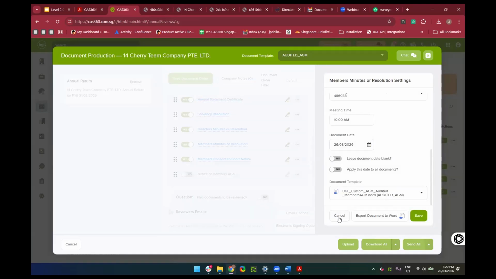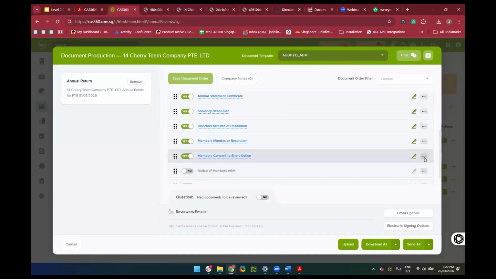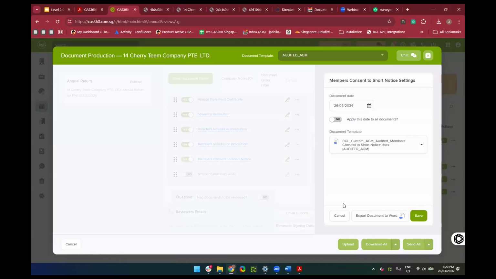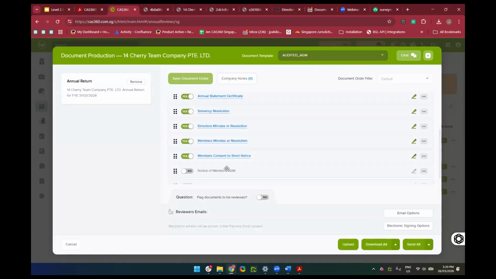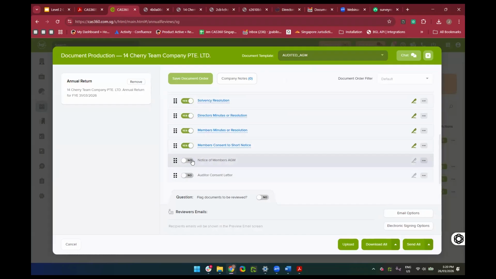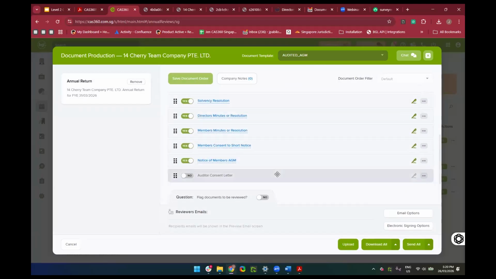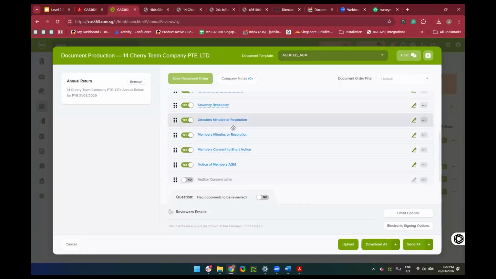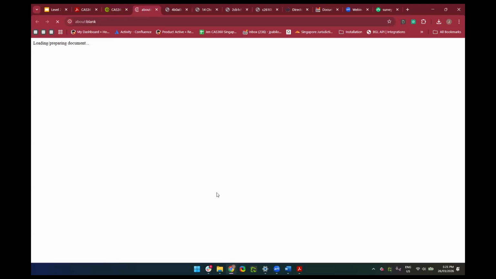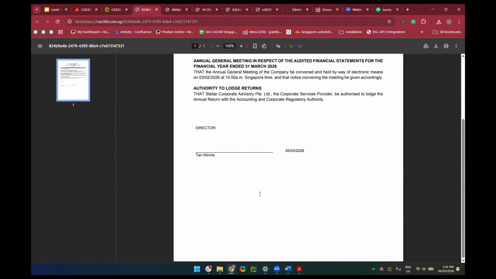And I've also got my short notice that has the tag as AGM and so on. And if I need my notice of members AGM, it uses that audited one as well. Now, if I were to preview the document, you can see a big difference. This is my custom template.